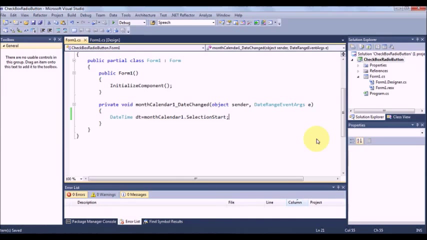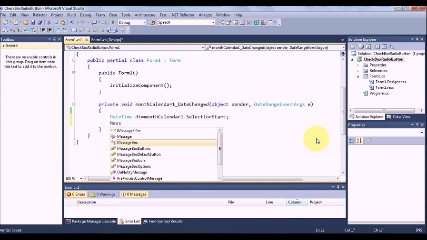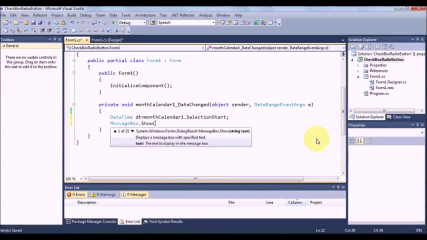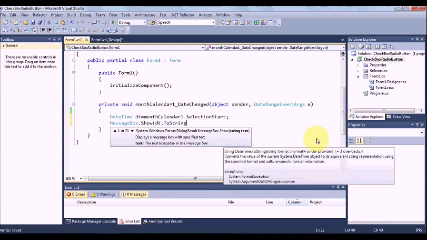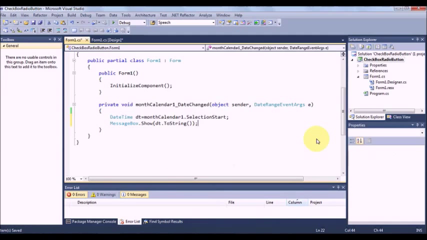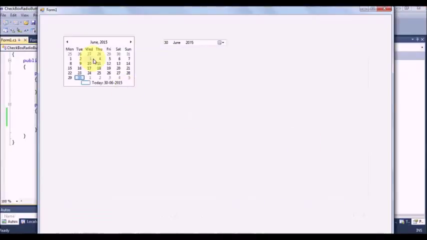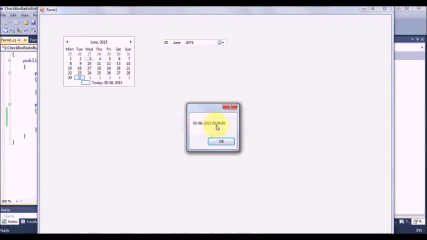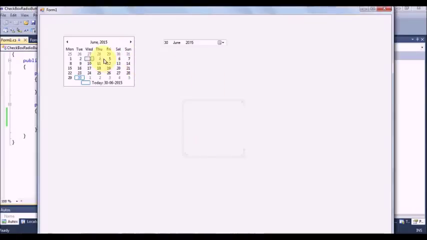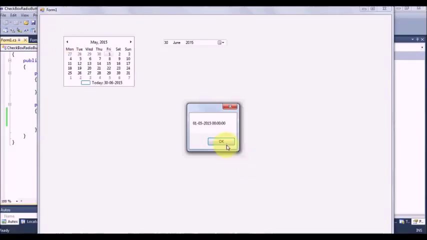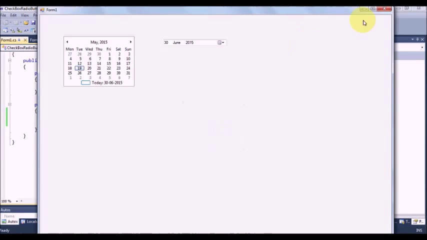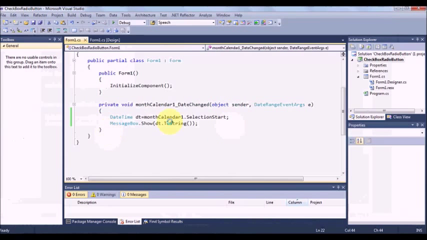Let us first use a simple message box to show the date: dt dot toString. Now we can do various things with DateTime, as we'll be able to see. If I select any specific date, because I'm not selecting any time, it will show me 00 for the time. So the selected date we can see from month calendar 1 dot selection start.